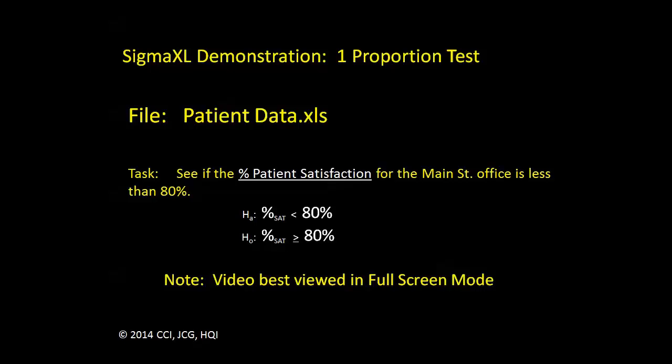In this demonstration, we're going to check to see if the percent patient satisfaction at the Main Street office is less than 80%. Because this is a one-to-standard structure and we're looking at proportions, we will use the one proportion test. The file will be patient data.